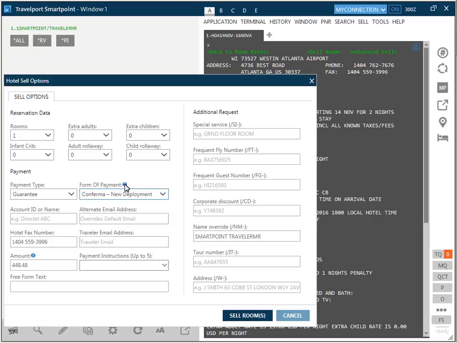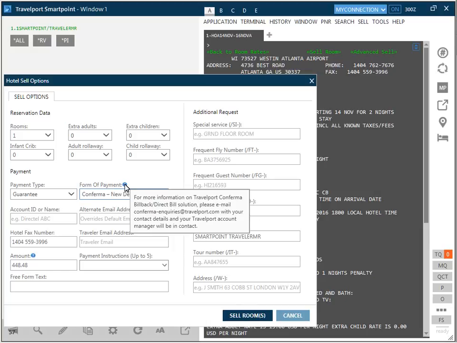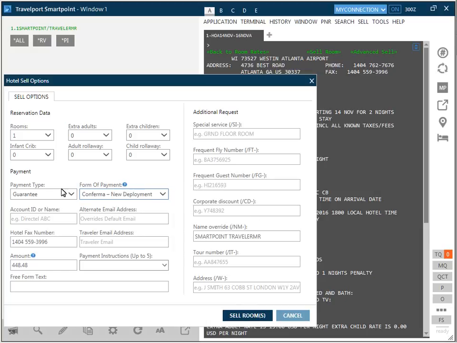Hover over the question mark for information about the Travelport Confirma Billback Direct Bill solution. Enter the client name or corporate account number as configured by Confirma. In case of any failed fax notifications, enter an alternate agent email address. The hotel fax number is pre-populated from the GDS database. Notice the new traveler email address box? Enter the customer's email address so he or she can register under Confirma TripPay.